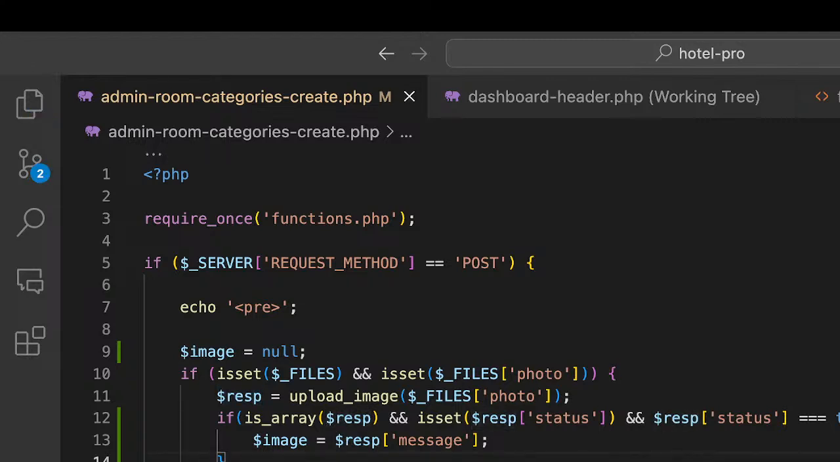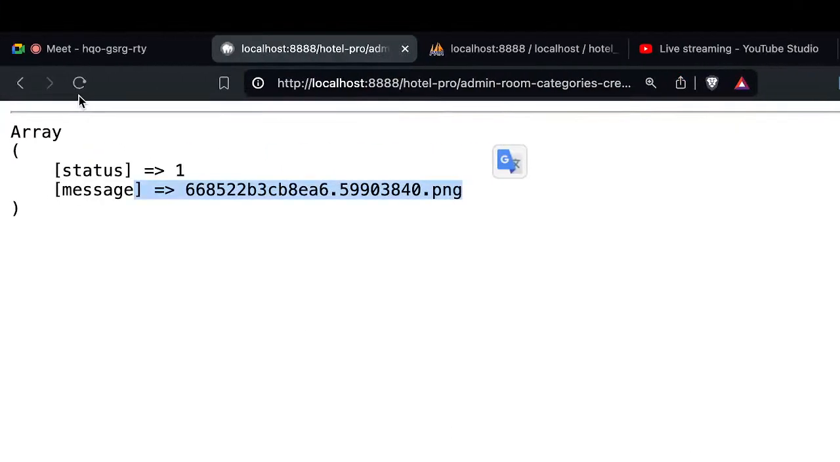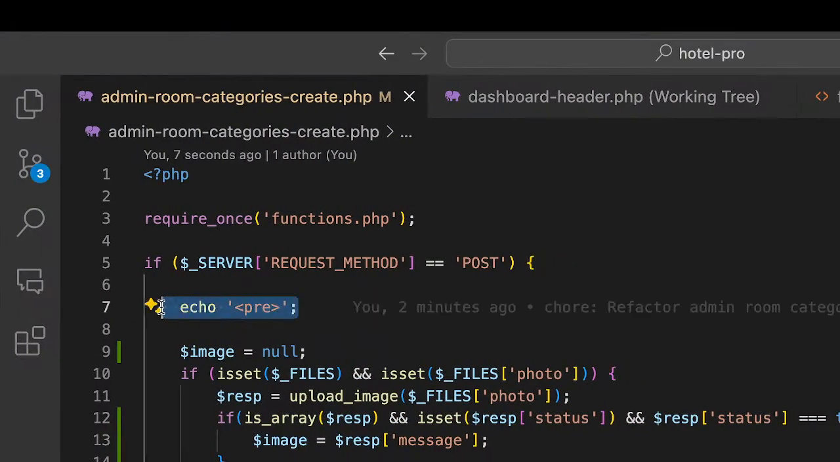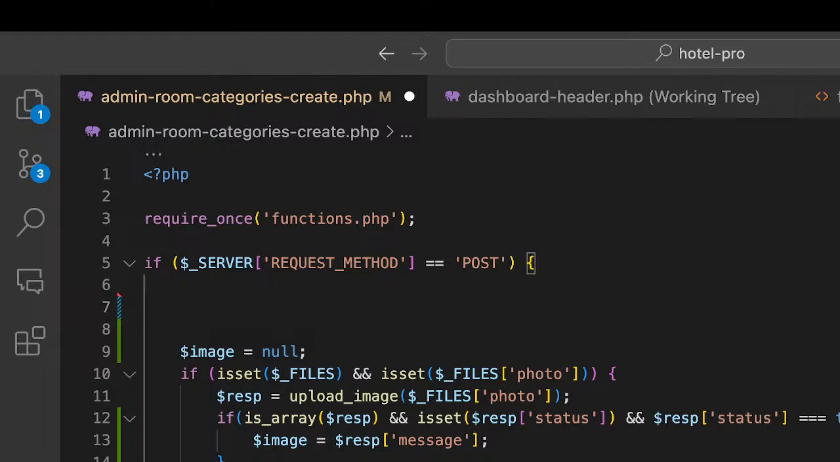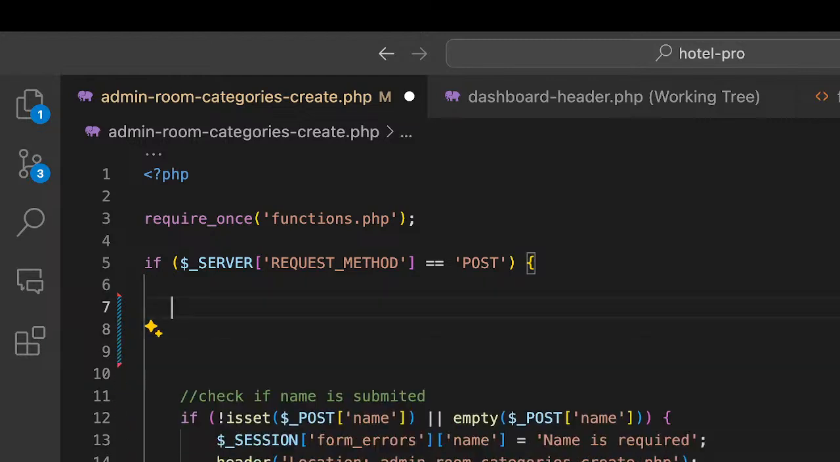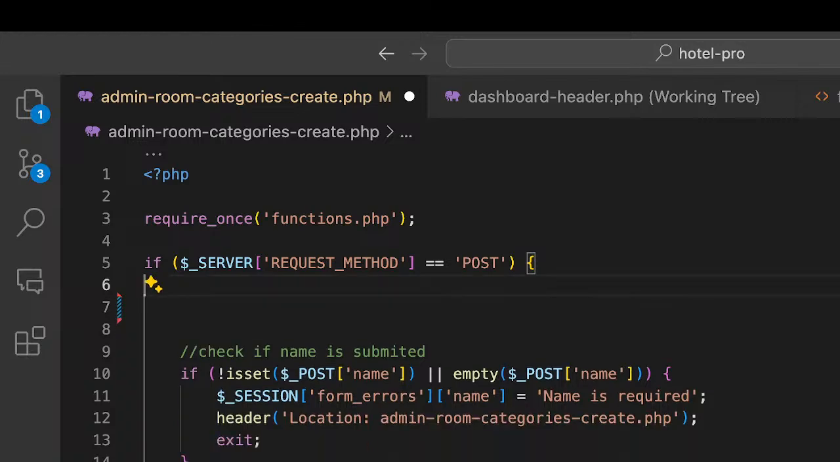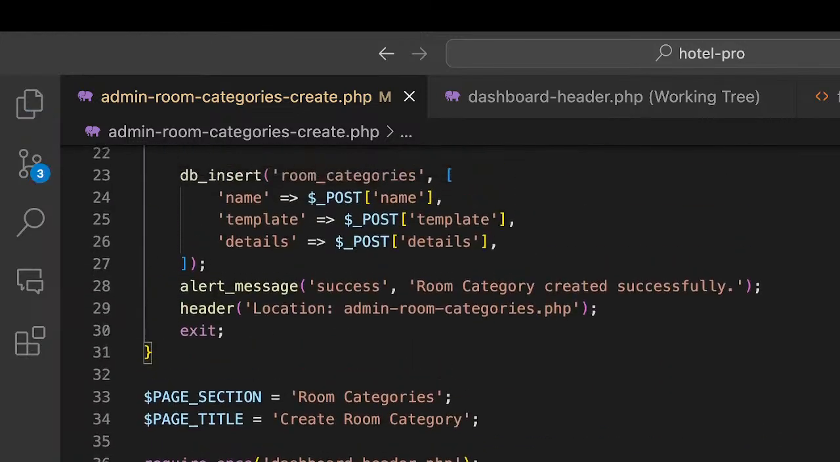All right, so let me exit there. If I come and refresh here, you see the image path is there, so it is uploaded successfully. So let me remove this pre-tag, let me remove all this garbage. All right, after doing so, I'll simply cut this function and remove it from the top here, and then come and put it here when we are about to save.